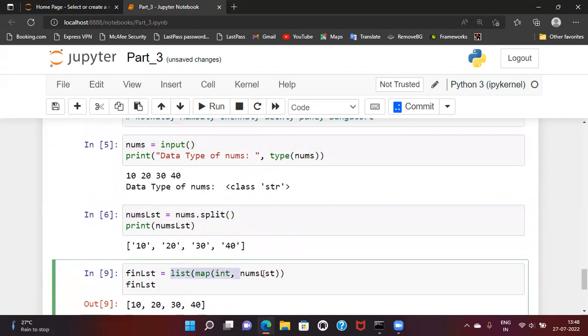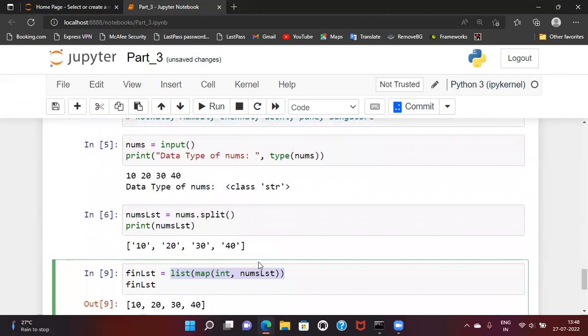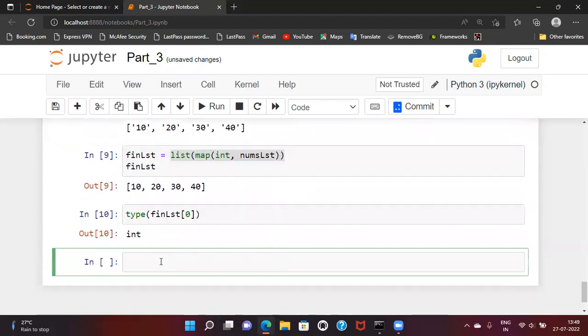How can we do this directly with the input method? We don't want multiple lines for this, and we don't want multiple variables. We want to do it directly while taking the input. So how can we do that? Let me just copy this here.